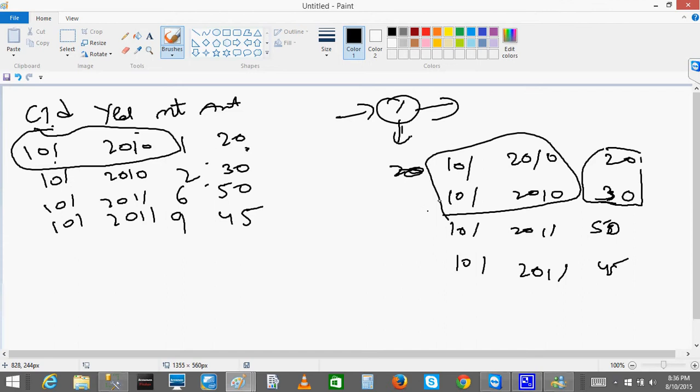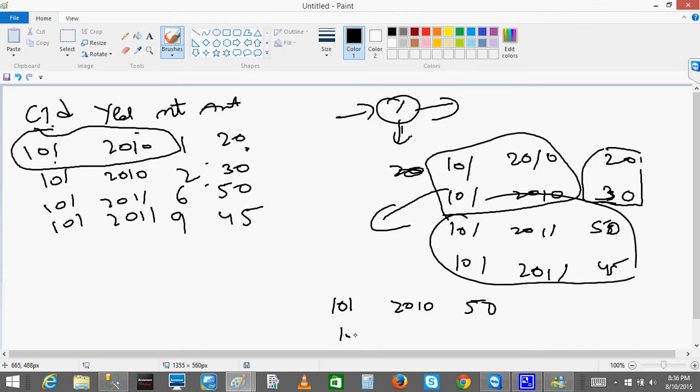At the same time, it will make these records into one record. 101, 2010, and the amount as 50. That's it. The same thing it will do for this one also: 101, 2011, and it is 95.